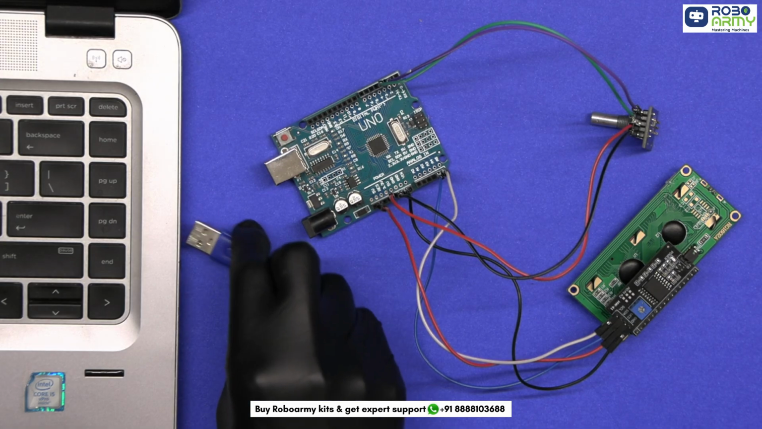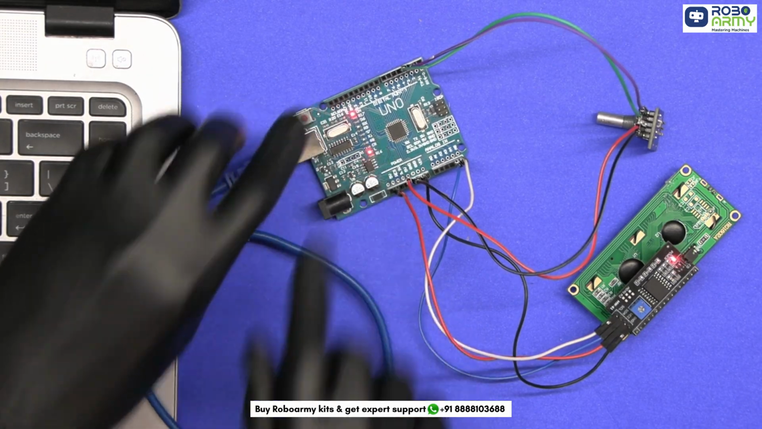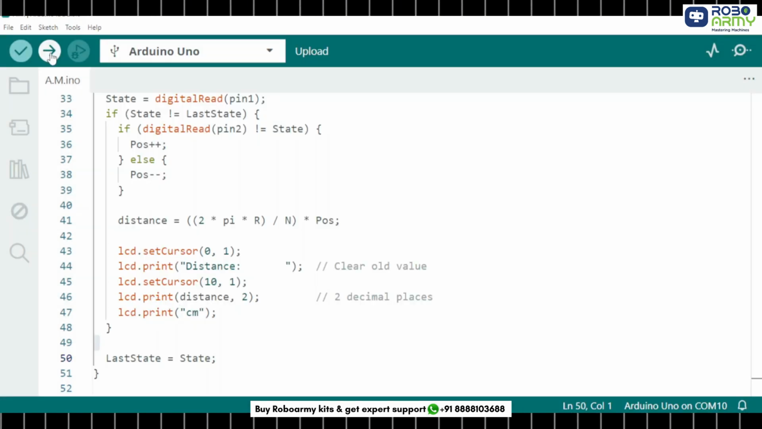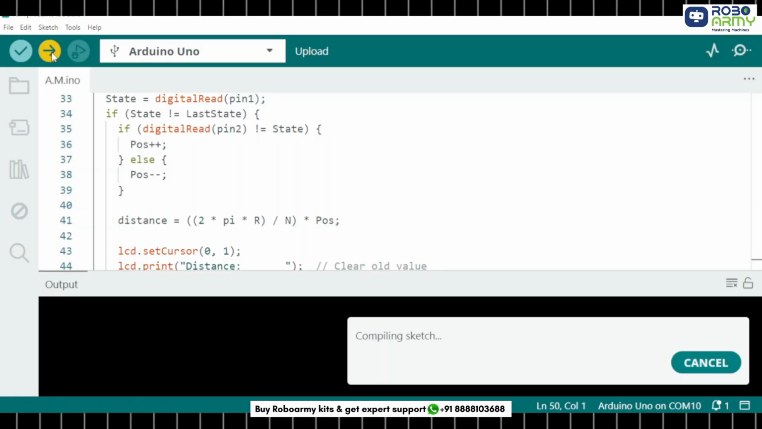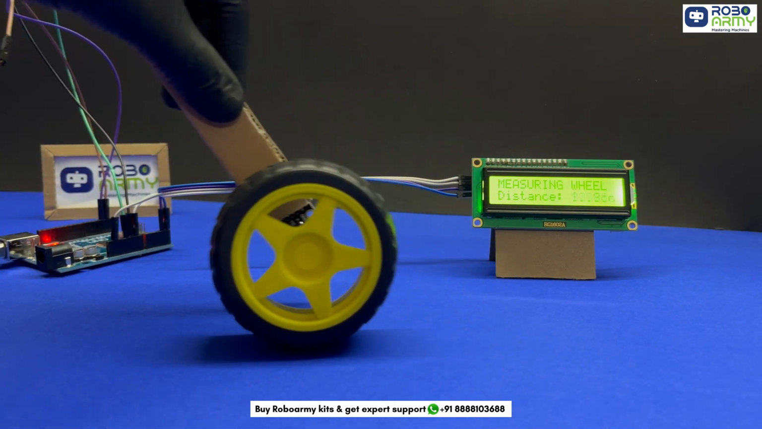Now upload the code to the Arduino. Connect the Arduino Uno to your computer using the USB cable for uploading the code. Select the port and board in the same menu and select Arduino Uno. Now click on the upload button. Now simply roll it over any surface and it will show the distance traveled in real time on the LCD.